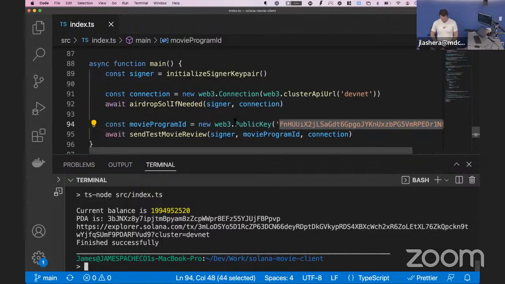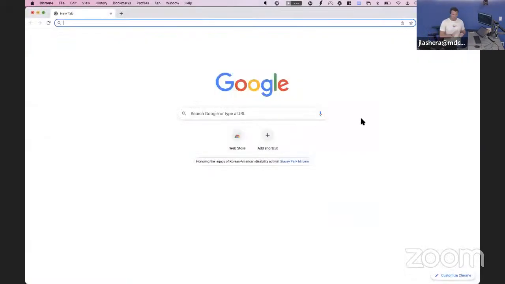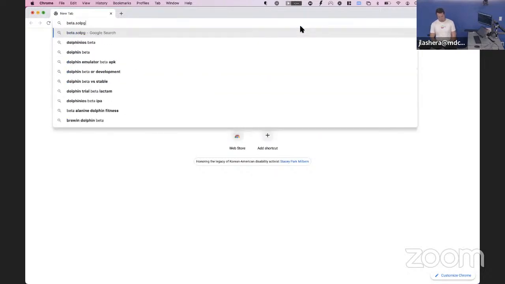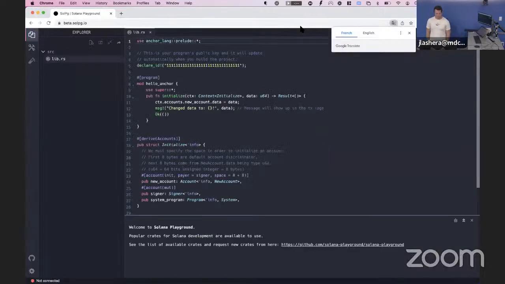Okay, cool. With that, I need everybody to open up your browser. Safari doesn't seem to work with this, but Chrome does. So I'm going to open up my browser and go to beta.solpg.io. That's beta.solpg.io. This is the IDE that we're going to use today.